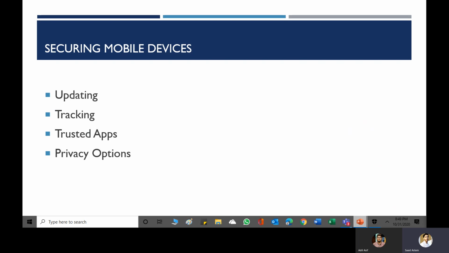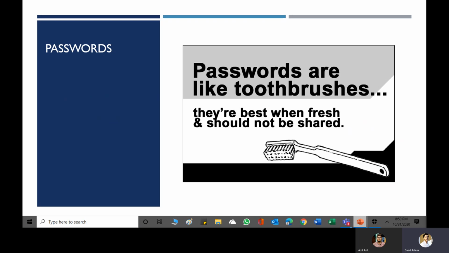Mostly we do not read the privacy options or the terms and conditions. So kindly read the privacy policy and terms and conditions of the application also. And lastly, as we have discussed, you have to make backups of your important data. The last thing we are going to discuss is passwords.